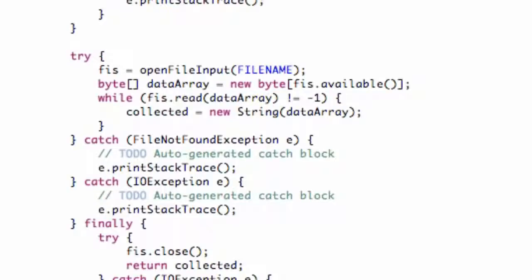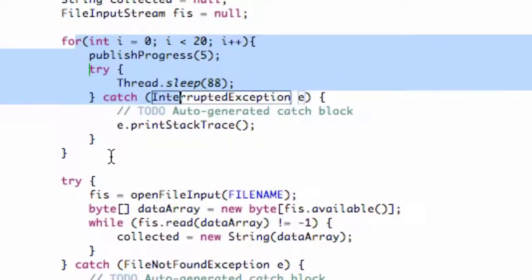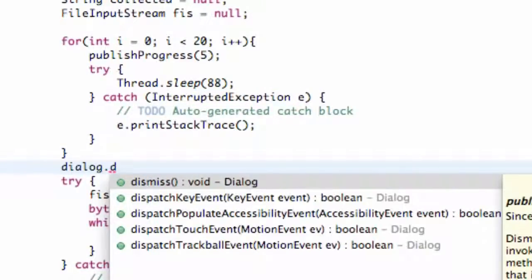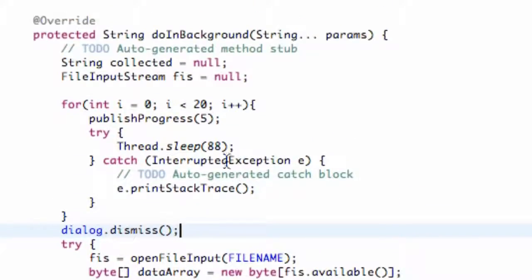Down here we update our progress bar by 5, and then once this for loop's done, we've reached 100 for the most part. What we're going to do now is refer to our dialog and just close it. So we're going to say dialog.dismiss, and that's just to get rid of it, because it's going to be caught up in this loop for however long 88 milliseconds times 20 is, and then after it's done doing that, we're going to dismiss our dialog. So let's run it, make sure everything works.